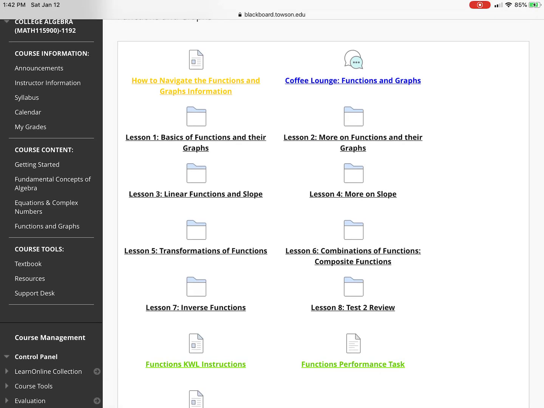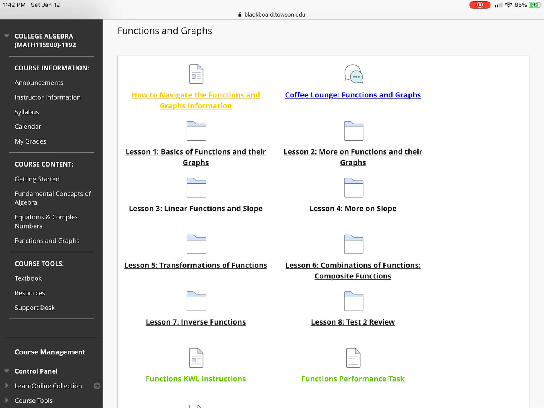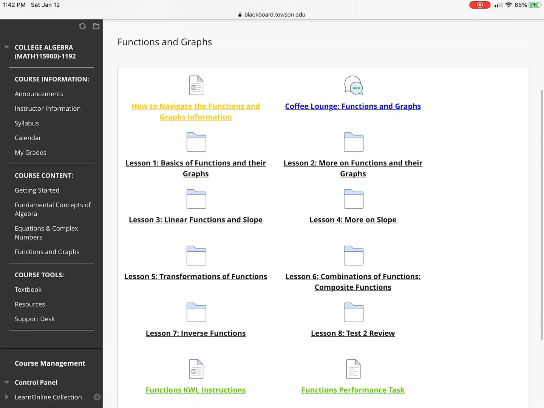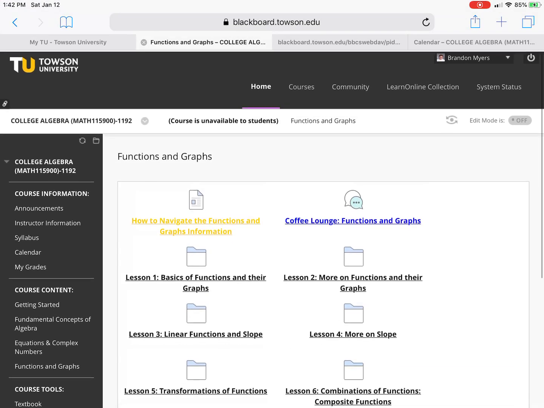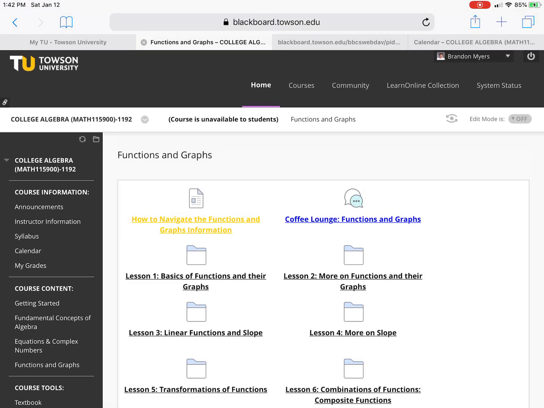As always, the Coffee Lounge link is up there in the corner for you. Please use it to collaborate with your group members, and if you have any additional questions about things that are happening in the course, post them there for this module. And as always, I'm available by email, Skype, and phone should you have any questions or concerns. I look forward to reviewing your group learning tasks, performance tasks, KWLs, and to seeing everybody for their upcoming test too.